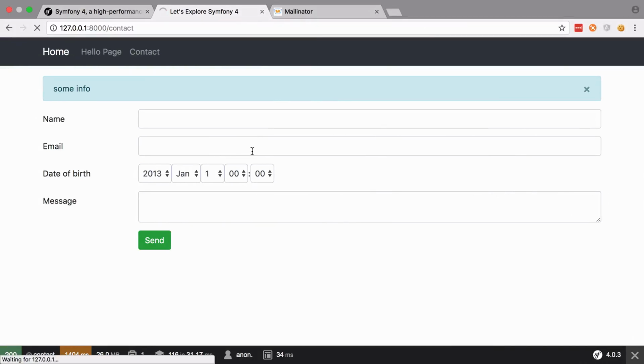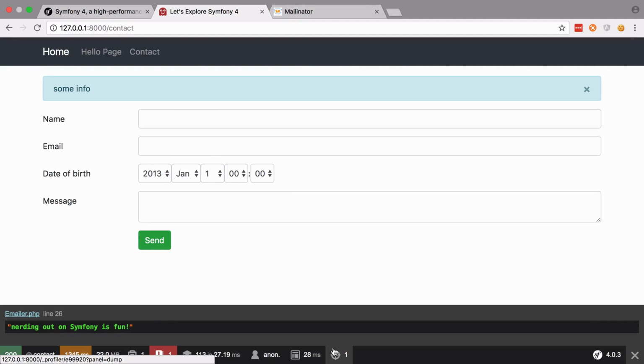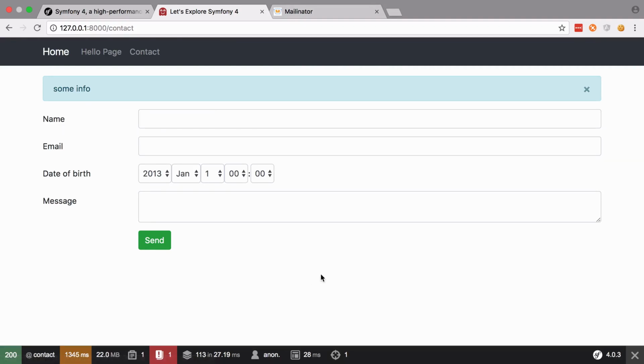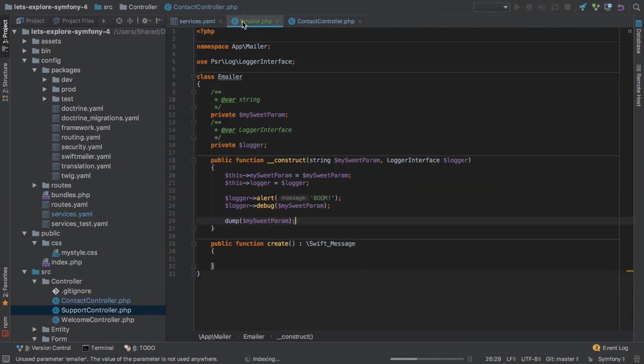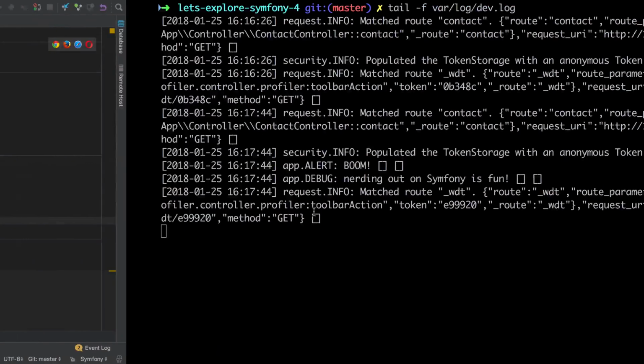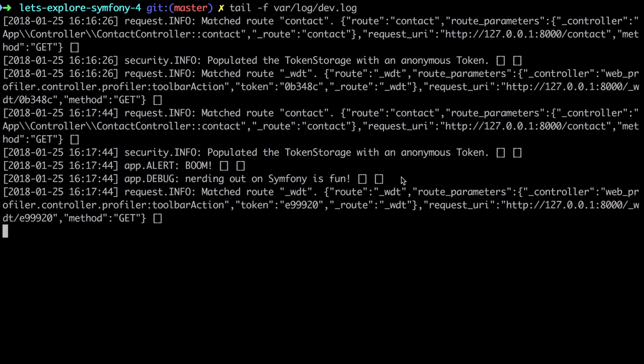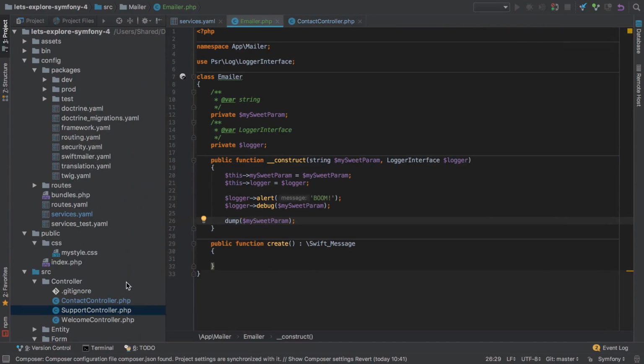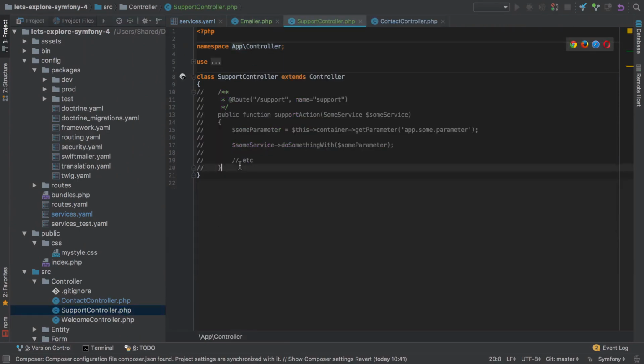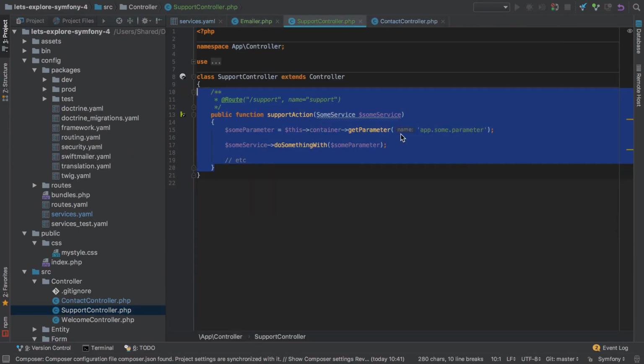So let's now refresh, and you can see our debug toolbar is now showing the dumped output from that construct statement. It says nerding out, Symfony is fun, and that's because, again, that's exactly what we dumped here, and we should be able to see alert boom and debug in our logs. So alert boom and then debug as well. So again, all very interesting, but you may be wondering what any of it has to do with abstract controller.